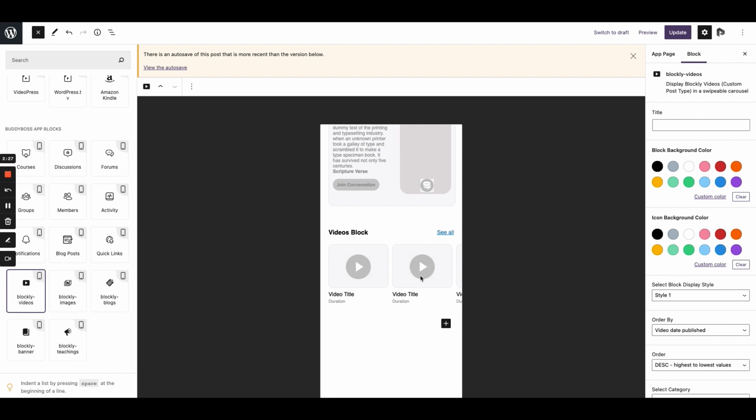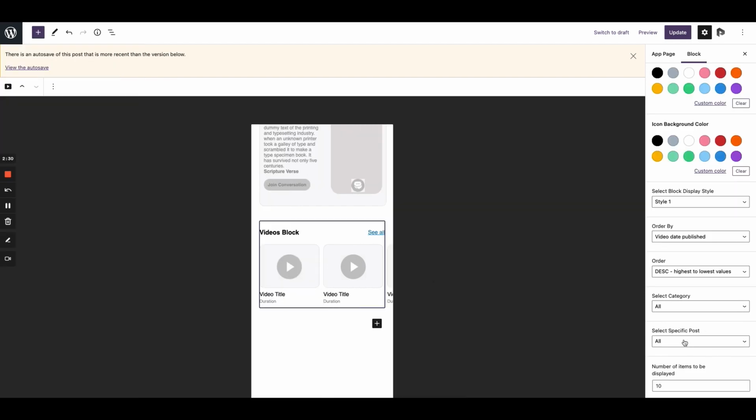So I'm going to scroll down here and select this block. I'm going to go down to where it says category. Each of those posts that we want to show in this specific block, we've actually named devotional. So I'm going to select that I want devotionals to show up, and then the next thing is just to update this.